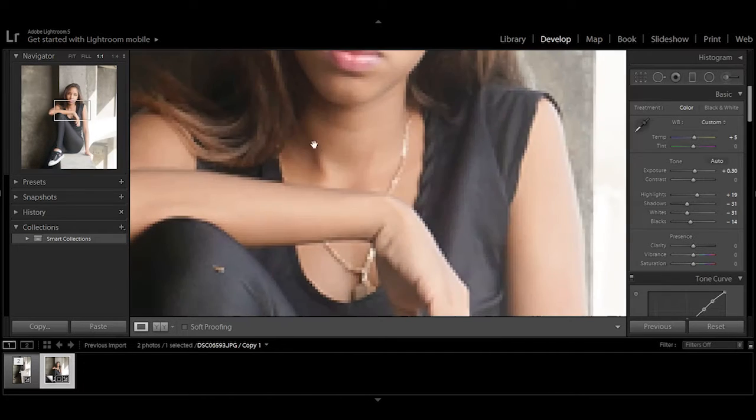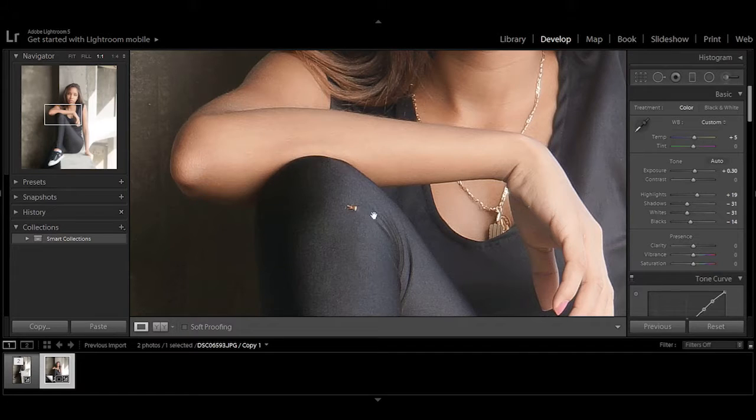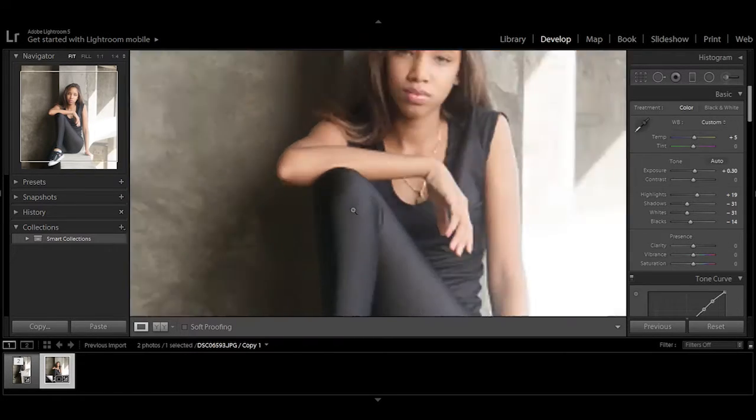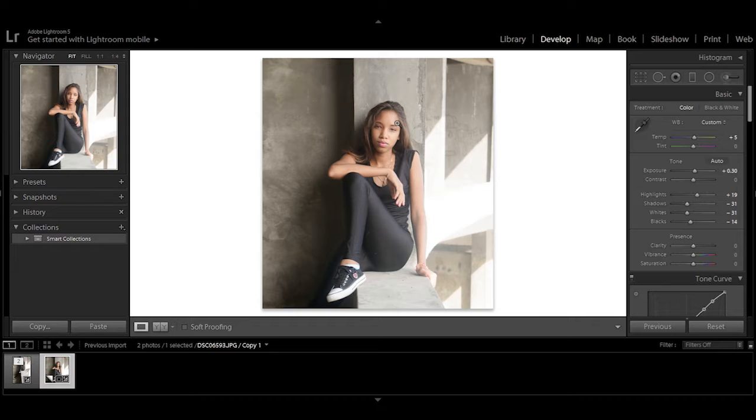But there's something else. What about this thingy right here? You could take it out easily. If you go in here, the right side, this one, the spot removal tool. You see, I like to have it on heal. The feather, let's see, just give it a click, and it'll do it automatically. See.